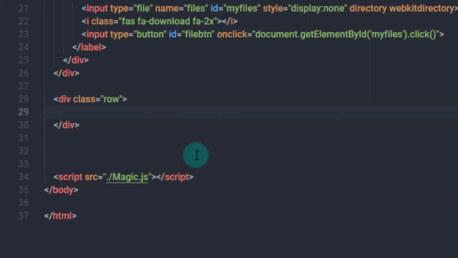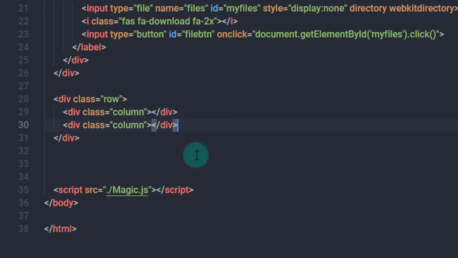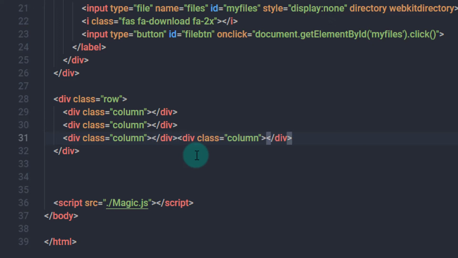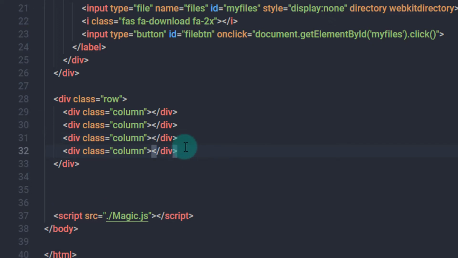And in this division tag, I will just create 4 columns. So I will just say column, copy this code, paste it here and paste it here. Now here I have 4 columns. Now I just wanted to put all these images in these 4 columns.